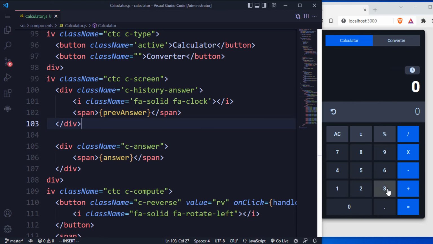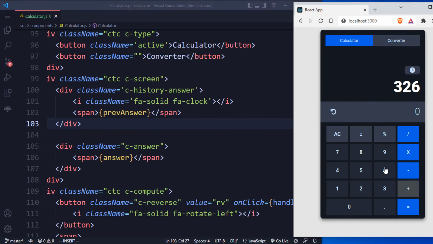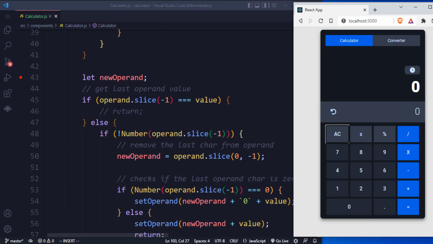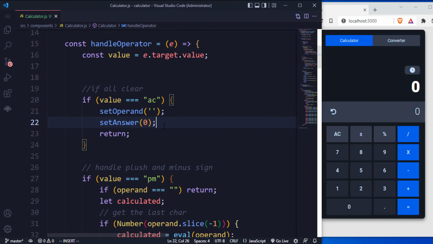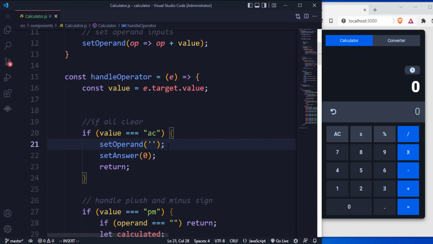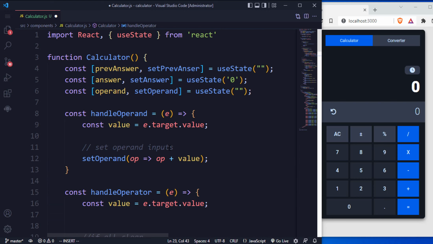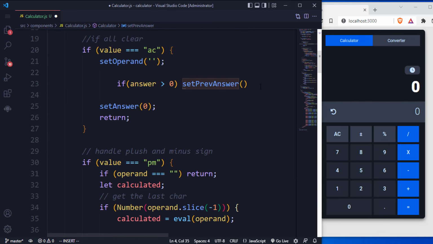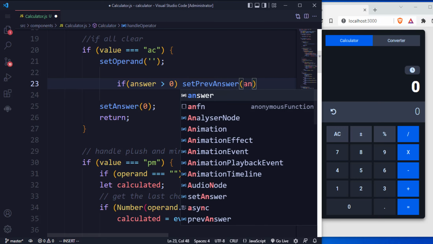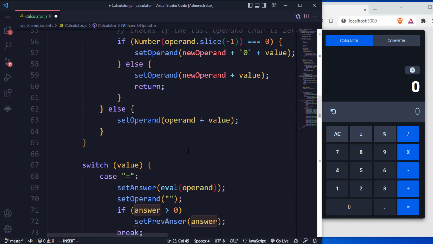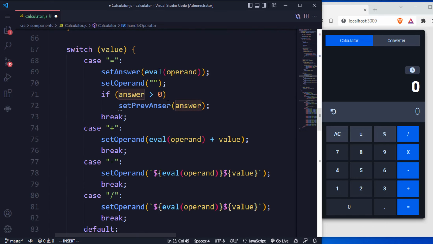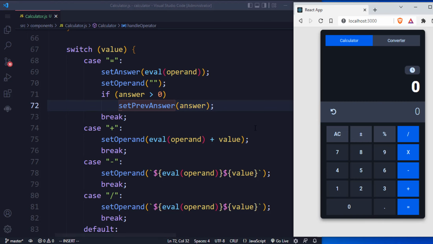Let me save that, and let's say 3 plus 3. When we click on all clear, that was supposed to actually set our previous answer. Right here we have the answer set to 0. Before we set the answer to 0, we just want to make sure that the answer is greater than 0. If the answer is greater than 0, I want to set the previous answer. This is previous answer, let me just correct that. So I want to set that to the answer. Also make sure you correct that down at the switch statement, I think. Right here, you just have to correct that, and that should definitely work.